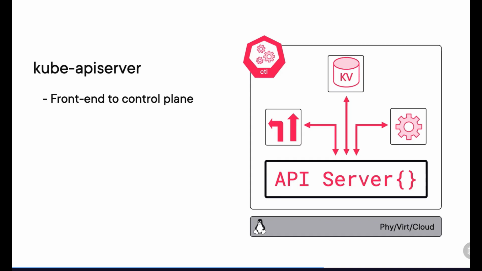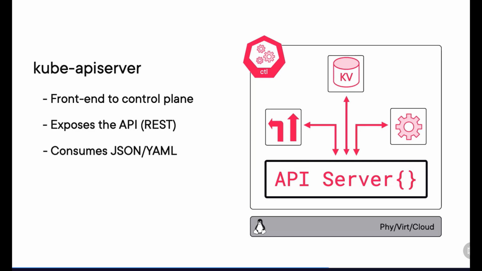Well, you know what, like all good things these days, it exposes a RESTful API over a secure port and it consumes JSON and YAML. And then in the case of users deploying and managing applications, we send it YAML files describing what we want, the API server authenticates, authorizes and validates the request, and assuming all's good, it instructs the other control plane features to deploy it and manage it.